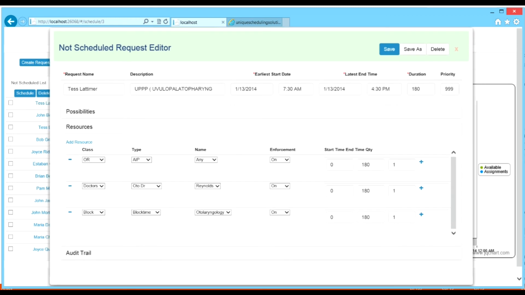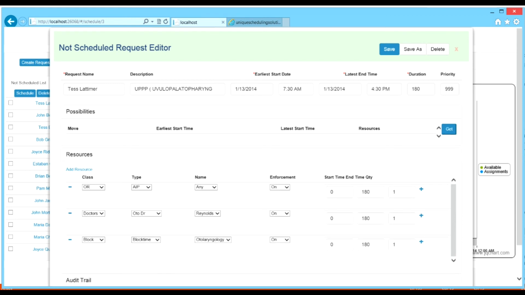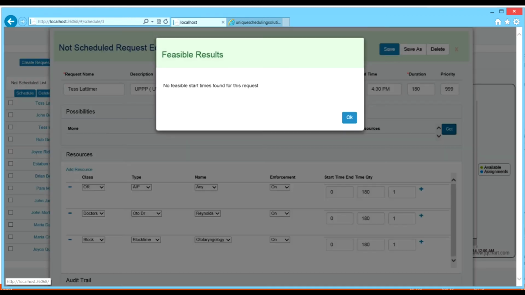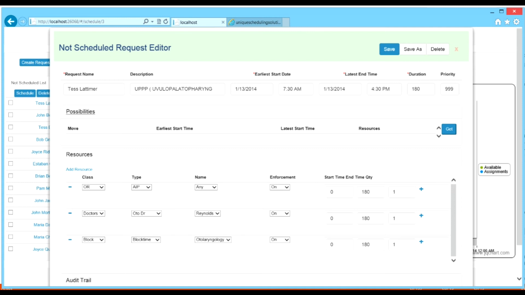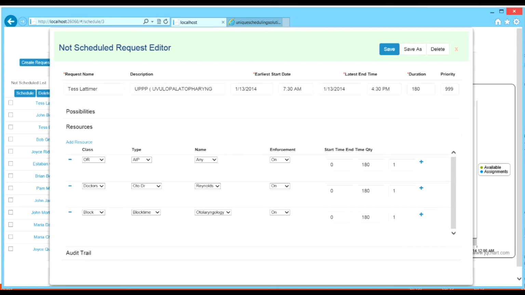One way to get that activity scheduled is by freeing up the resources it requires. By going to the activity editor for that activity, we see a possibilities button. If there were any times that the activity could be scheduled, they would show up here. We could select any one of the possibilities and schedule the activity. However, in this case, we already know that the scheduler couldn't find the resources needed to schedule the Tess Latimer activity.